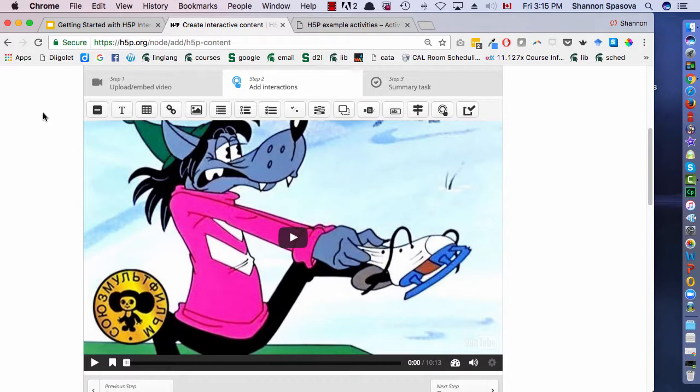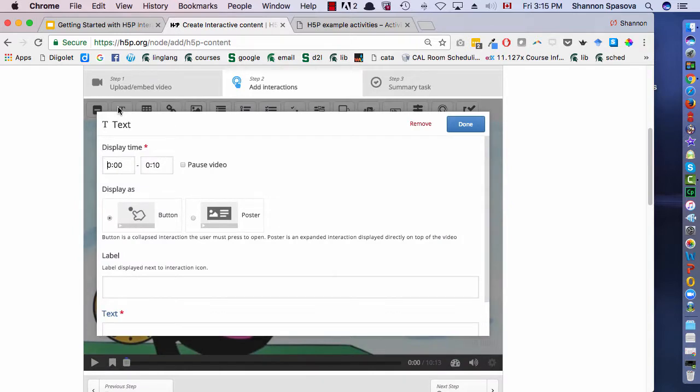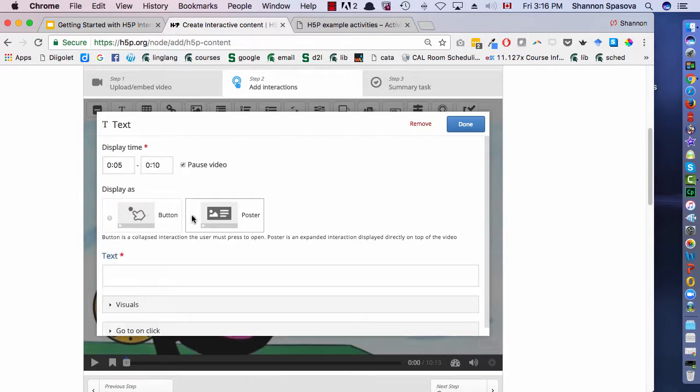Now I'll show you how to add some of the interactions into the video. So if we want to add a text, we click on the T button, and here you have some choices. You can have it display for a certain length of time. You can have it pause the video or not pause the video. So I'm going to put that it's going to start at 5 seconds and it'll last 5 seconds to 10 seconds, and I'm not going to have it pause the video. You can have it display as a button, which means that when the video comes up, it will be a button and they'll have to click on it to open it, or you can have it display as a poster where it's already open.